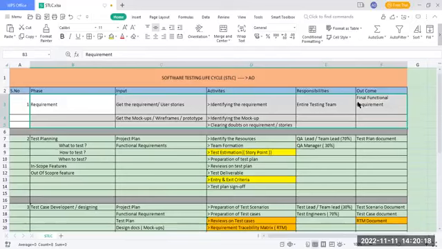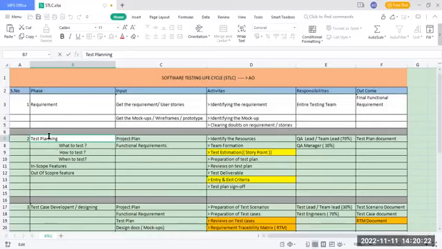Moving on. Now the next phase is the test planning phase. What exactly does it mean? During this phase, we have got a requirement, we understand it, and our doubts are clear. Now we move to the next step, the test planning phase.